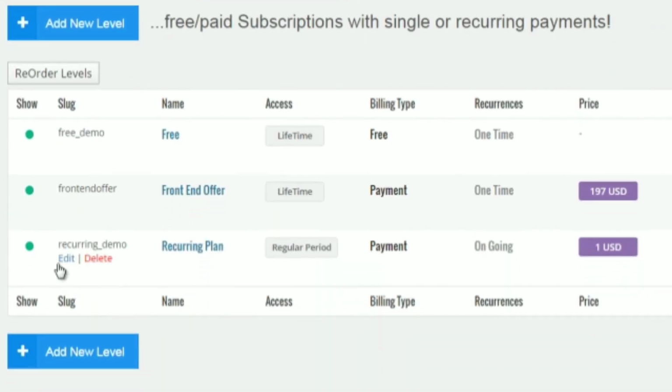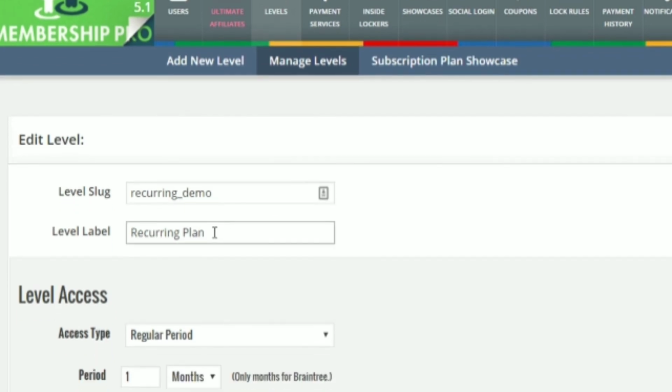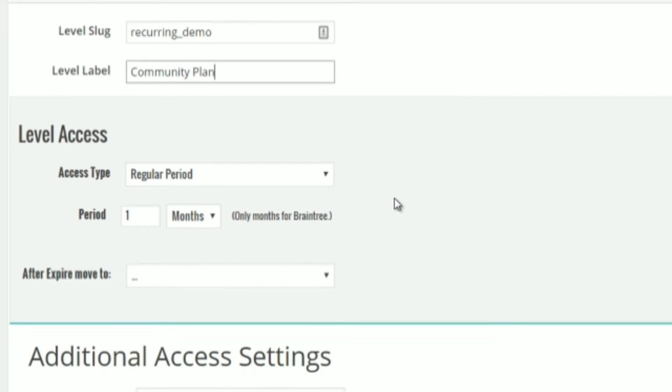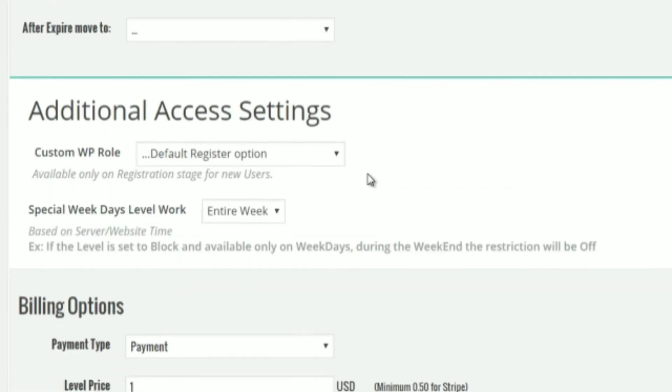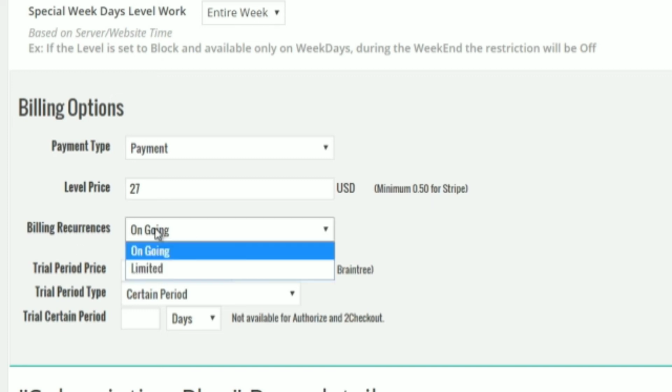And then let's change this to the $27 level, which we talked about in our blueprint. So if we click on Edit here, we're going to call this the community plan, since that is a recurring item. So every month we are going to go down here, payment. We're going to do level price. That's going to be $27 per month. And then billing on recurrences, we're going to have it ongoing.